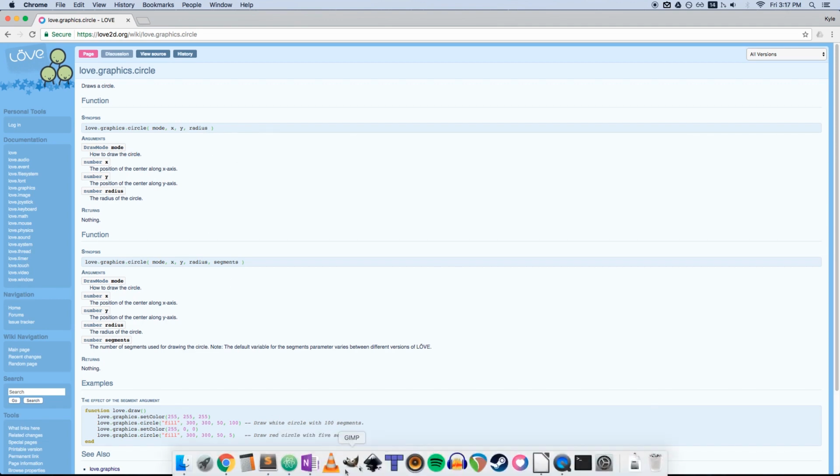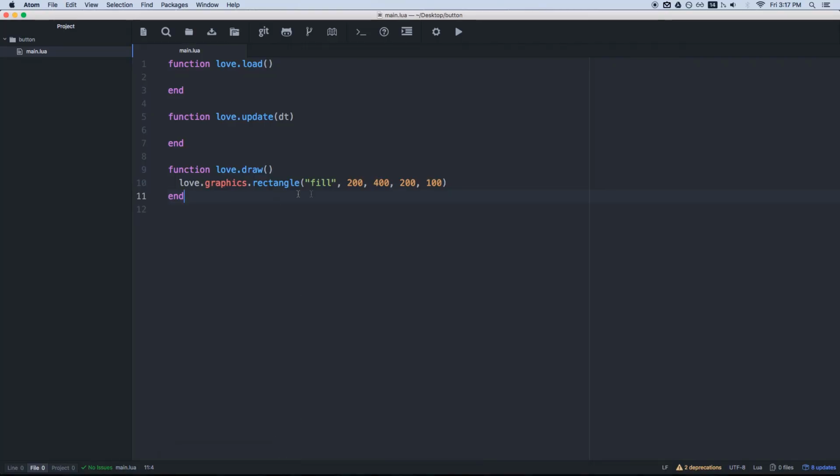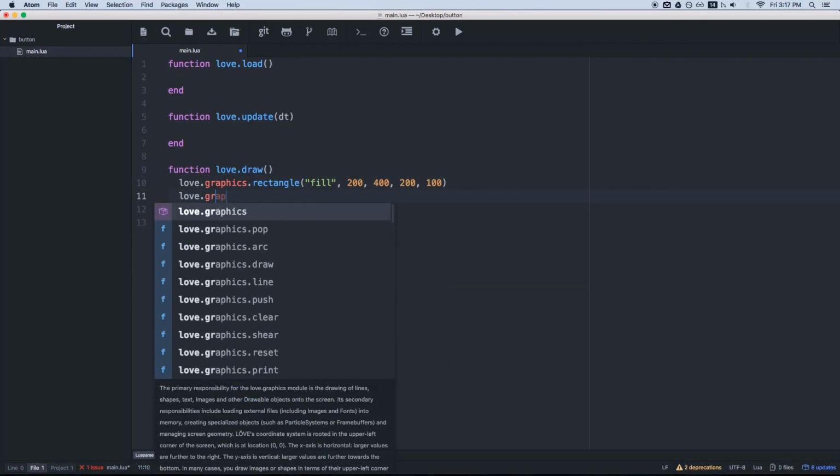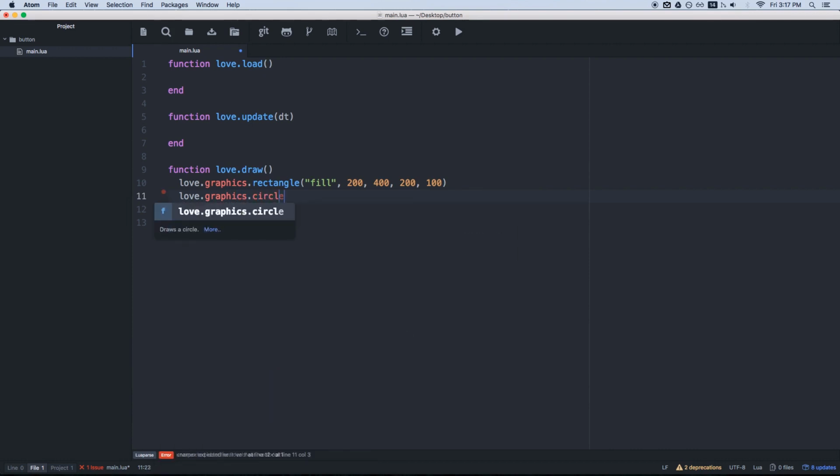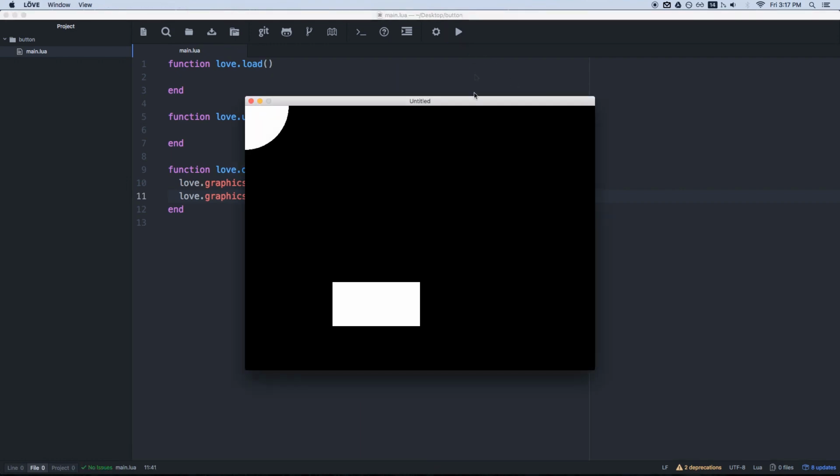Let's go back to our code and try it out. On a new line, let's type in LÖVE.graphics.circle, and we'll make it filled. We'll make its position 0, 0, and for a radius, let's do 100. And save, and let's run.